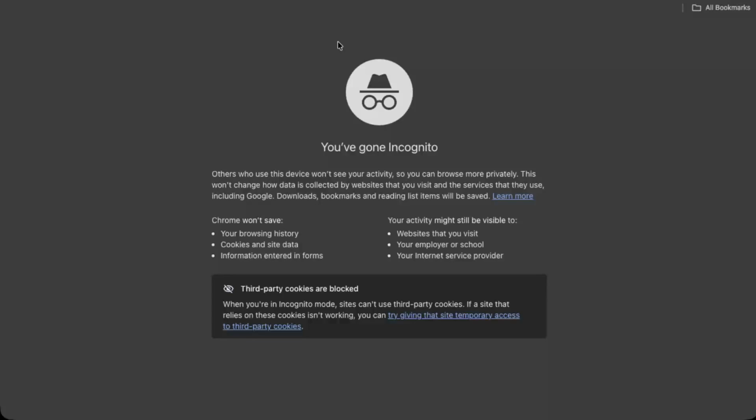First, open Google Chrome on your computer or mobile device. Instead of using a regular tab, you want to open a new incognito window. On a computer, you can do this by clicking the menu in the top right corner of Chrome and selecting New Incognito Window. On a phone, tap the tab icon, then look for the option that says New Incognito tab or New Private tab.